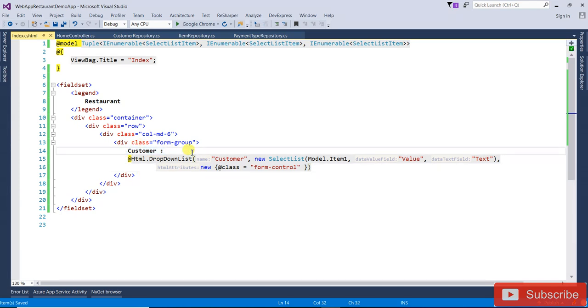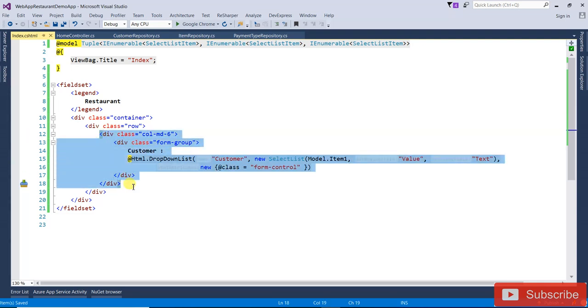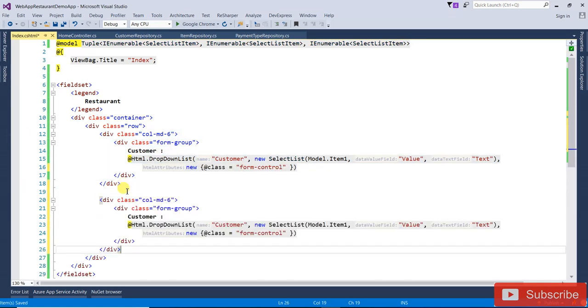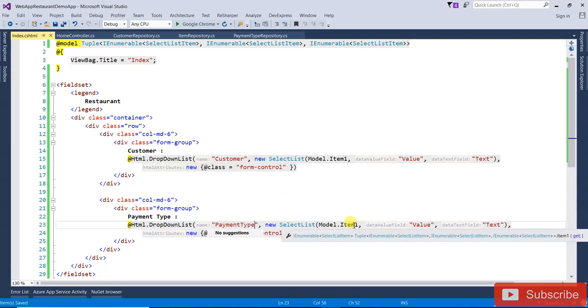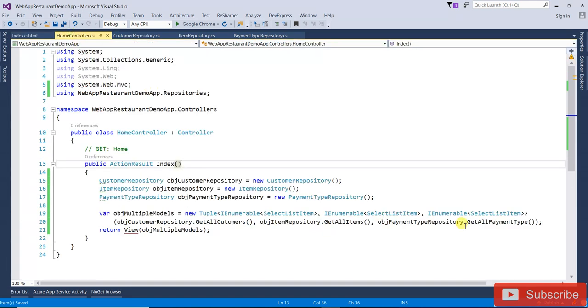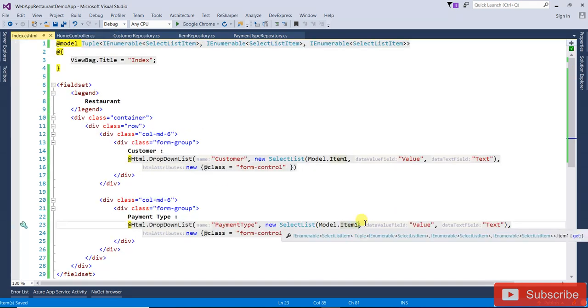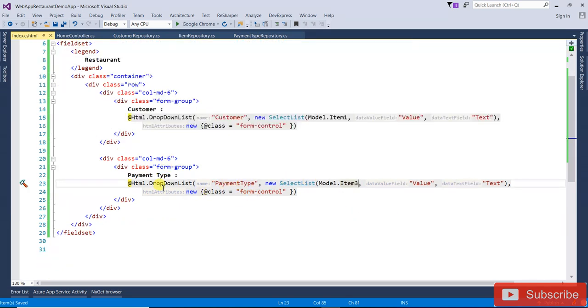Okay, next one will be your payment type. Just copy this one and paste it here. Instead of customer, I'm going to write payment type. This one is a payment type. Okay, that is done. So the third one is your payment type. So item 3 will be your payment type. If you look, item 3 is the payment type. Okay, this is done.